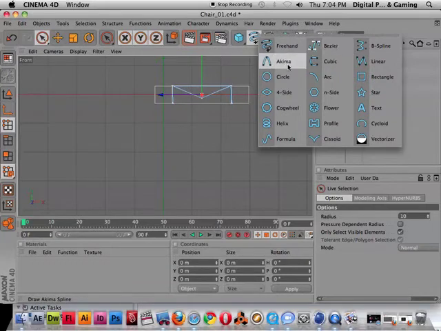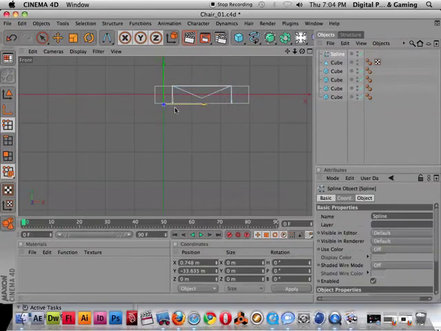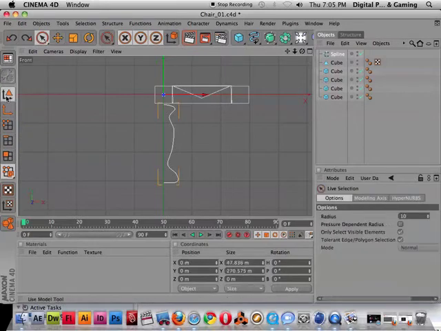This one, you can just click and then click and then just, you know, create whatever shape you want. And then hit enter when you're done. Okay? It's good. Oops, undo. Enter, done, back in object mode.